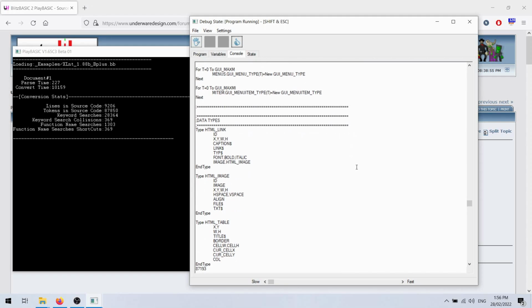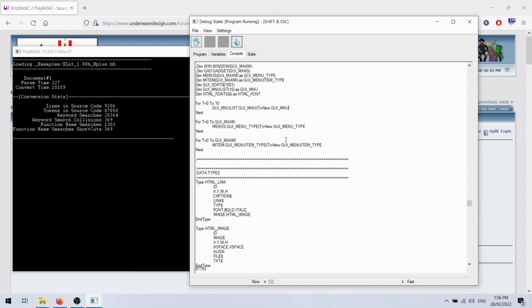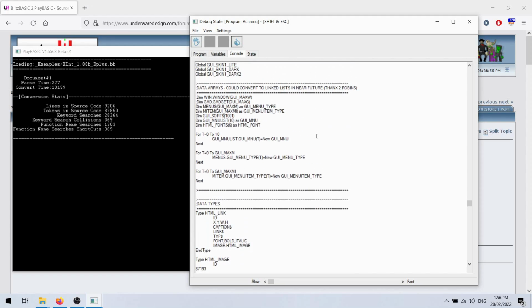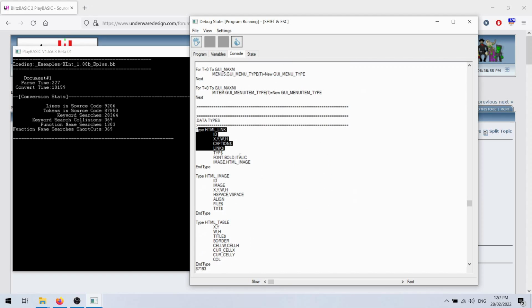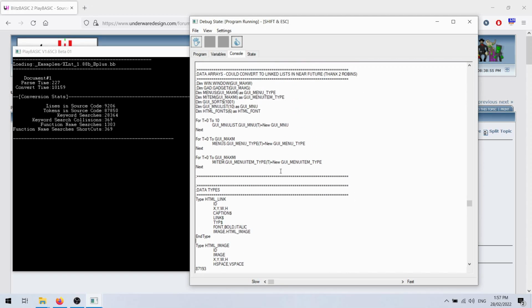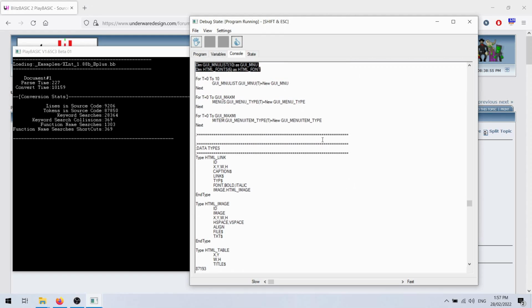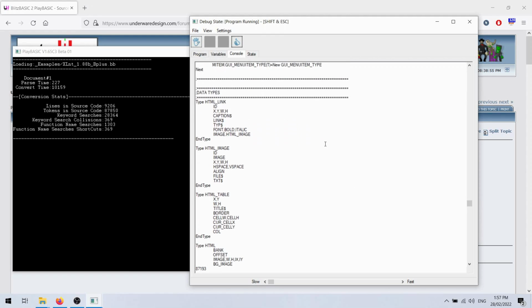We've got some chicken before the egg stuff here as well. We've got arrays that are typed being declared before the types are being defined. You can do that in Blitz, you can't do that in PlayBASIC, so that code won't build anyway. But syntactically, we're closer to something that will work.